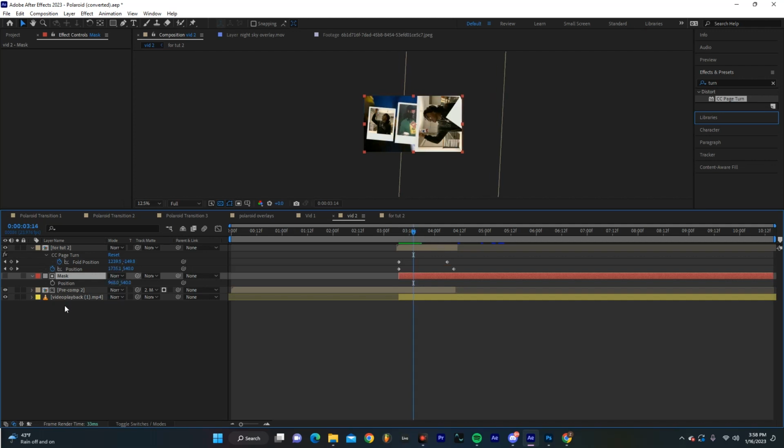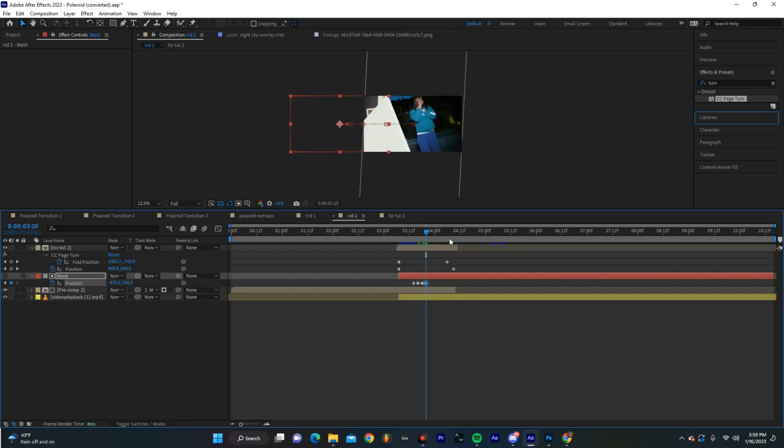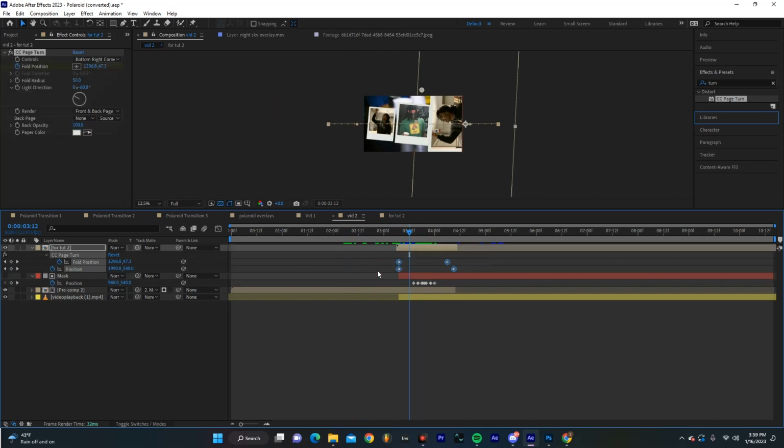So around here, we will wipe. Now you can definitely get this in one fluid motion, but sometimes it's almost a little easier to just kind of go step by step. And I'm gonna really quickly easy ease these keyframes.